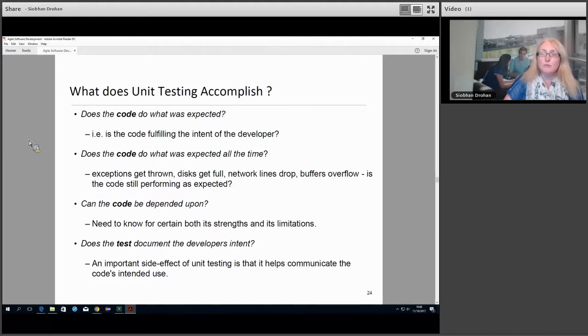We can take many different approaches in unit testing and automate a lot of this. Does the test document the developer's intent? So an important side effect of unit testing is it helps communicate the code's intended use. So when we do write our tests, you can actually see it's a form of documentation for a developer. It improves what we call the DX, the developer experience, that you can actually go in and have a look at the unit test on any piece of Java code and see exactly, okay, well, that's what they're testing, and see what's happening here, and you can understand the code a lot easier.